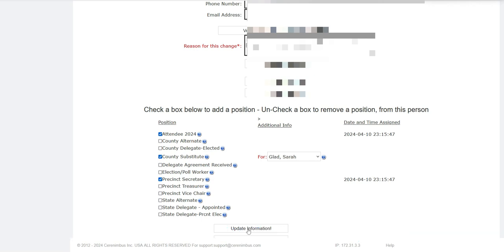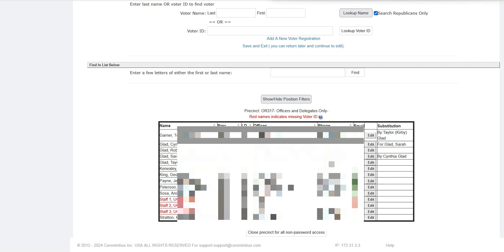When I update this information, now you see that on the line for Sarah, Sarah is going to be substituted by Cynthia Glad. In other words, Cynthia Glad is going to substitute for Sarah. And I also see that here under Cynthia it is also marked that she is substituting for Sarah Glad. So we can tell and identify who's the substitute and who's being substituted for. Of course, on every screen there is information here about how to get help. If you need help, just email support@sarahnimbus.com.